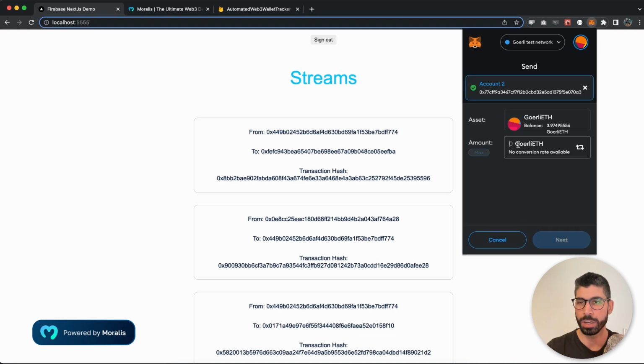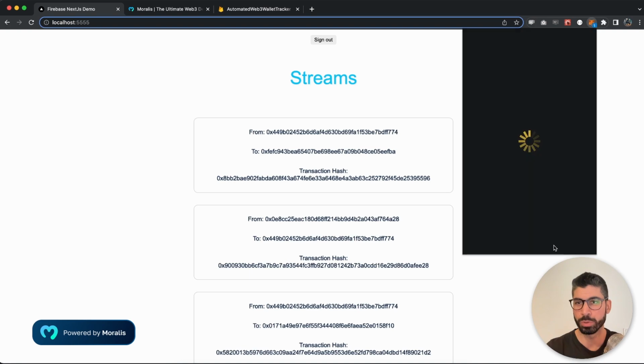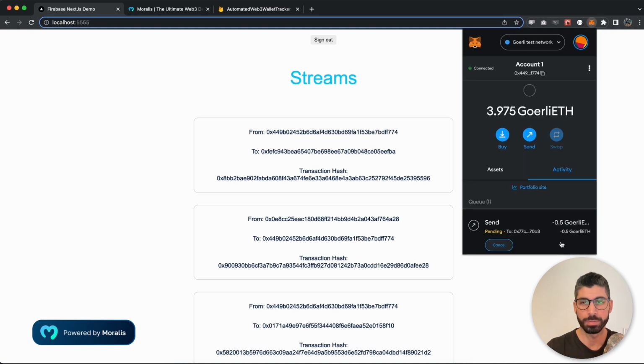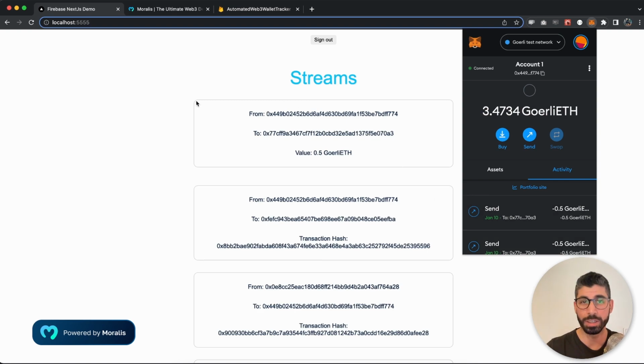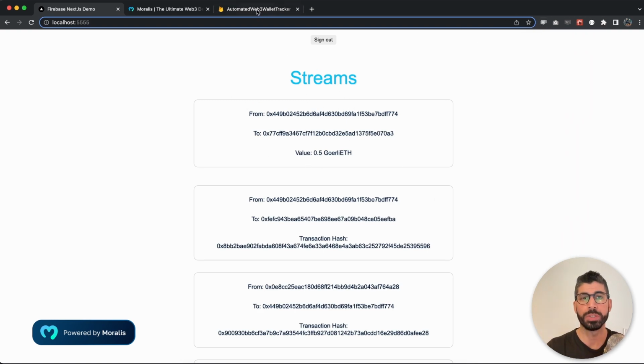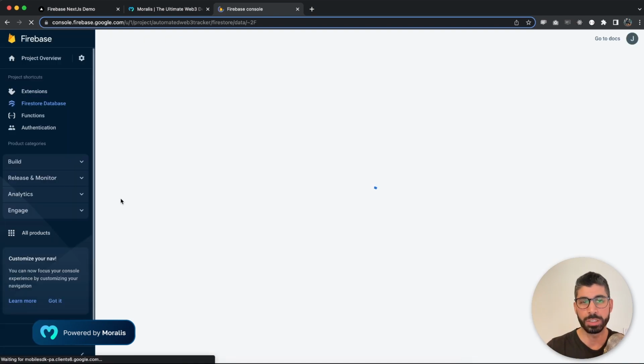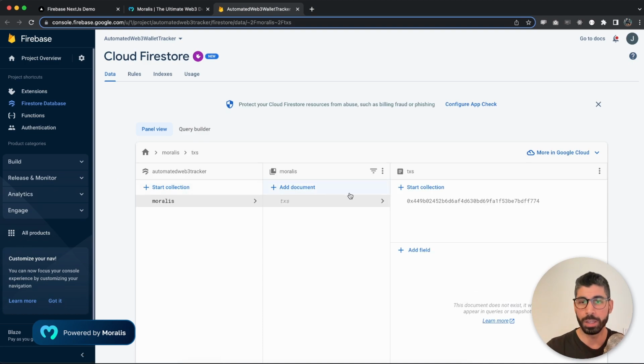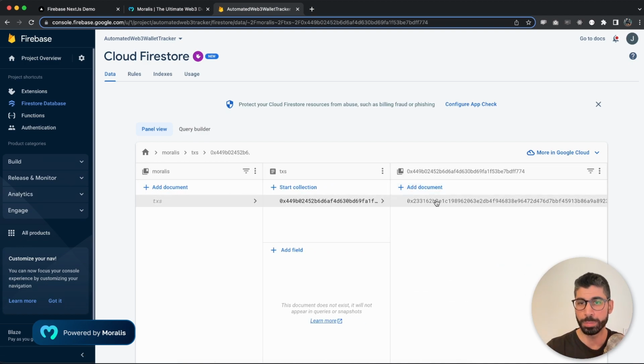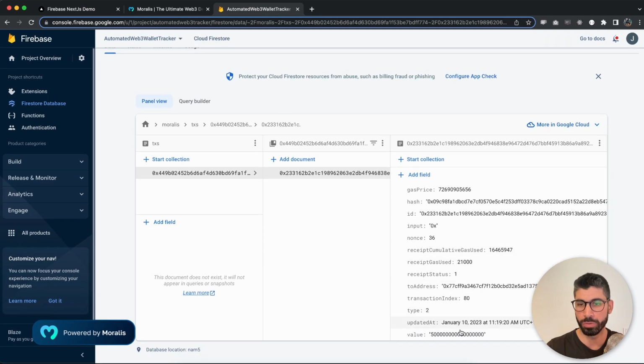So let me do one from account 1 to account 2, 0.5 Goerli ETH. So we could see it as it happened right here. It popped up, which means that we will see it inside Firebase as well. Because this is the first transaction in this new stream, we need to refresh this page because it is the first one, and we can see it right here. And this specific transaction, which was 0.5 Goerli ETH.